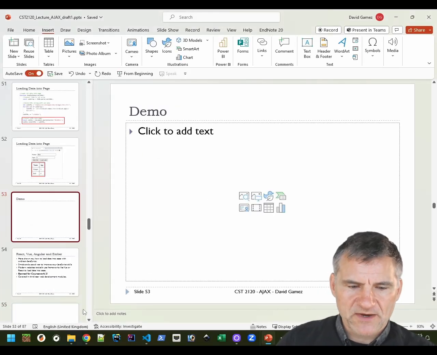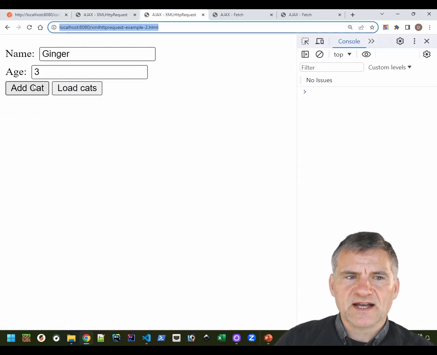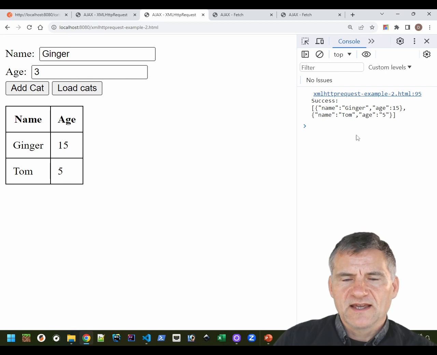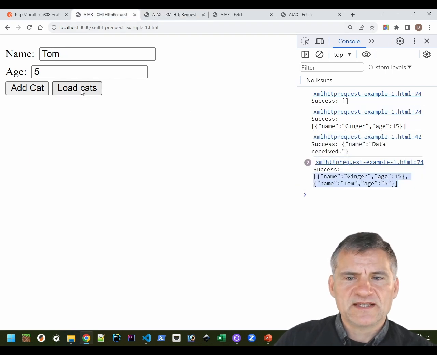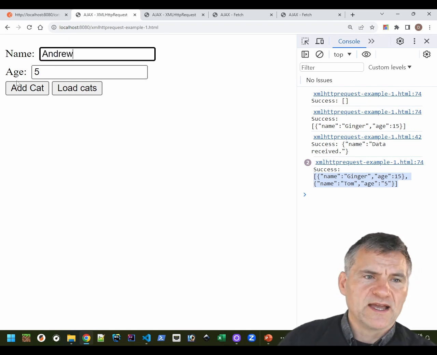Okay, well, let's do a little demo, yeah? Can't beat a demo, right? So this is the basic example, right? When I load cats. Sorry, that's not the basic example. That's the basic example. So here we're just pinging the web service and we add cats, Andrew or something, age 6.